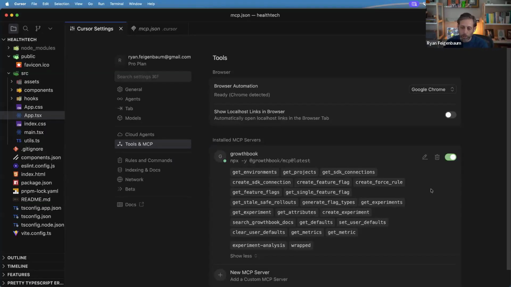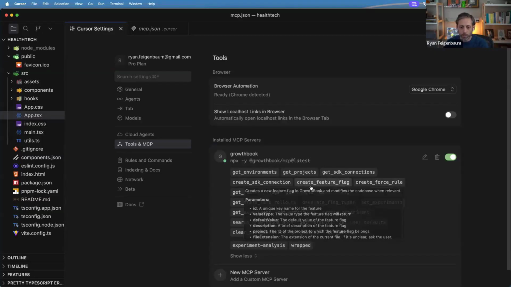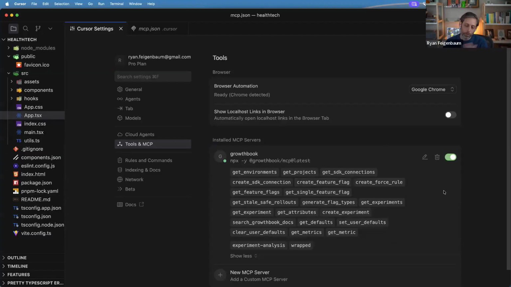Another thing you can do here, which is nice, is hover over any of these tools to get a description of what they do and what the parameters are. We also have that in the docs, but you can get it right here. So with that, we've now installed the GrowthBook MCP server in both Cursor and Claude, and we are ready to get going.